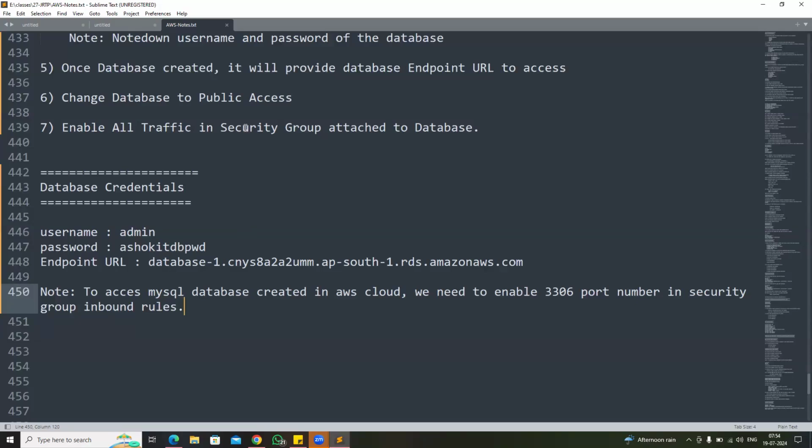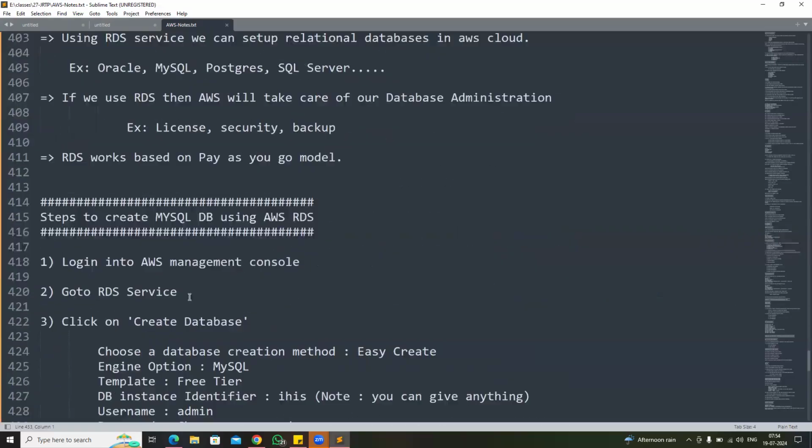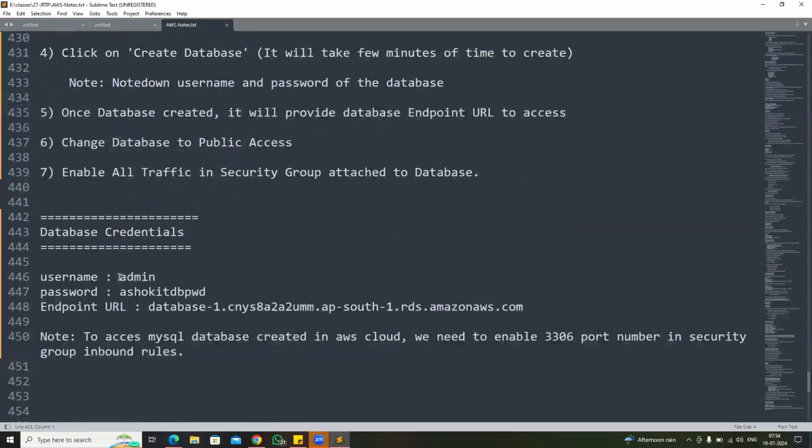Okay, to access the MySQL database I have created in the cloud, we need to enable port number 3306 in the security group inbound rules. When our Java application wants to connect with the cloud database, this is the process. We need to create the database in the cloud and note down the database username, password and URL. These details we can configure in our project. Then our project can connect with the MySQL database.